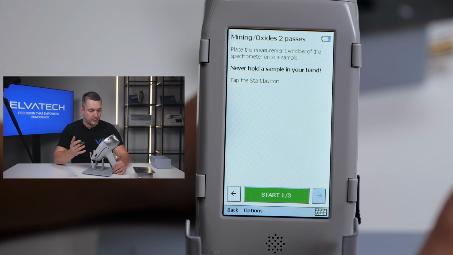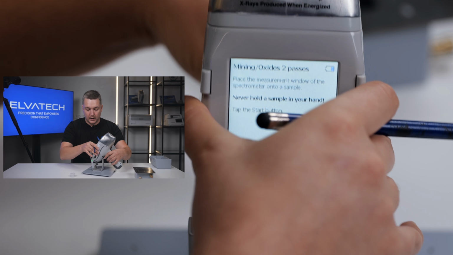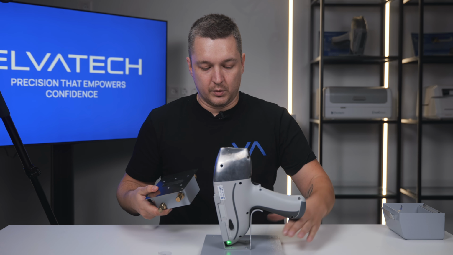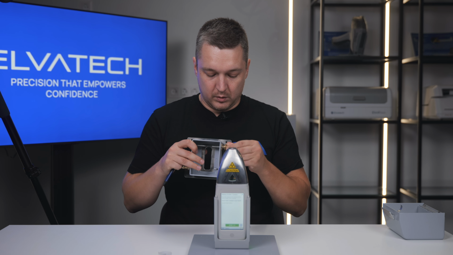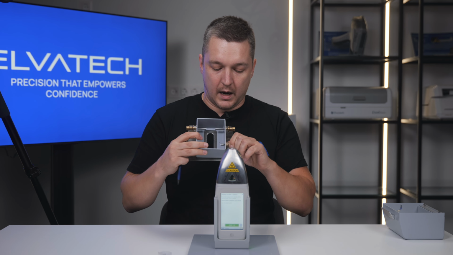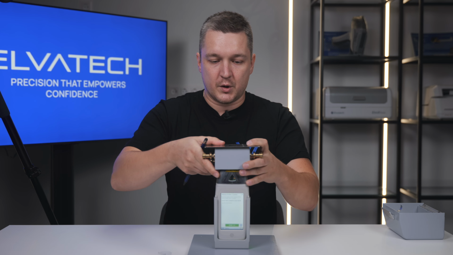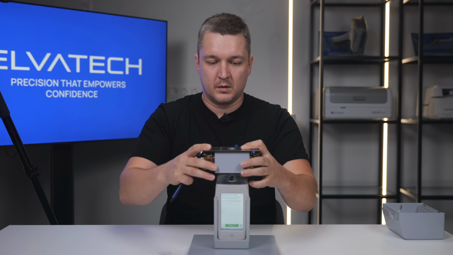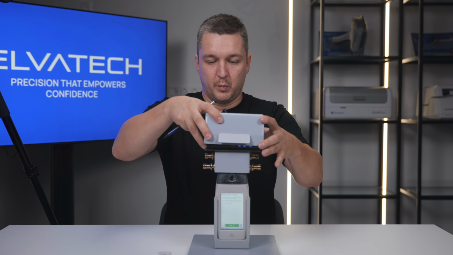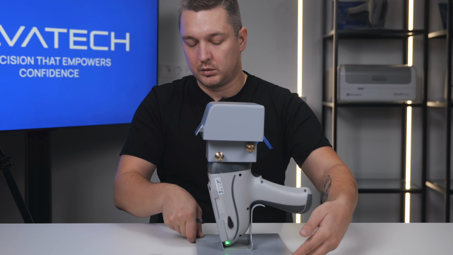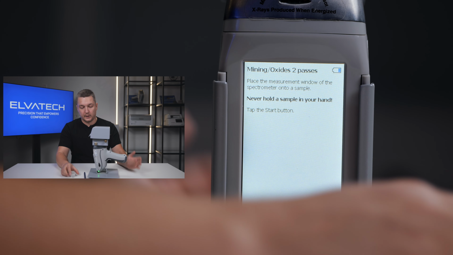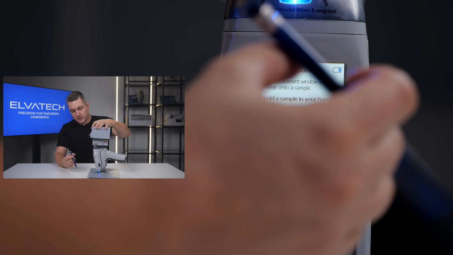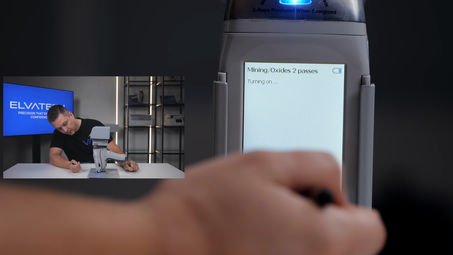So I did all the preparations, and now we need to set the analyzer in our lab stand. To do this, I will place the measurement table on the nose of the analyzer. And so we are ready to start the analysis, and I will place the sample onto the table and start the first analysis.